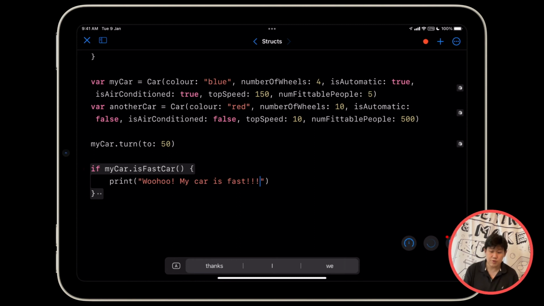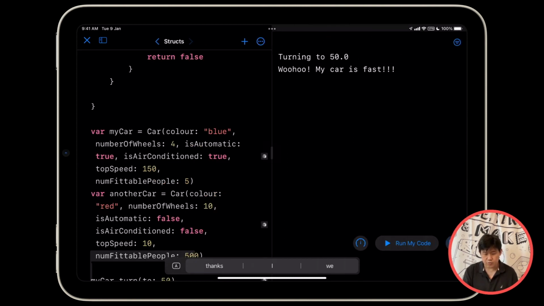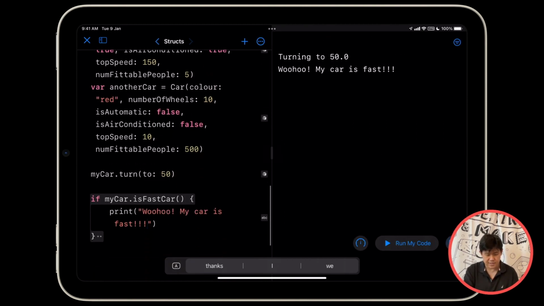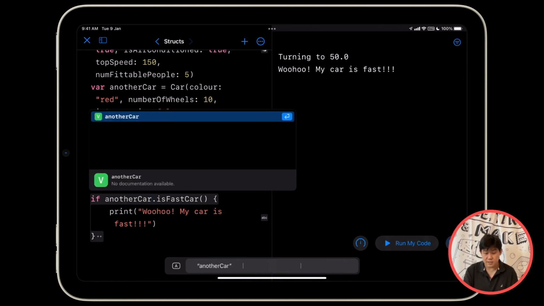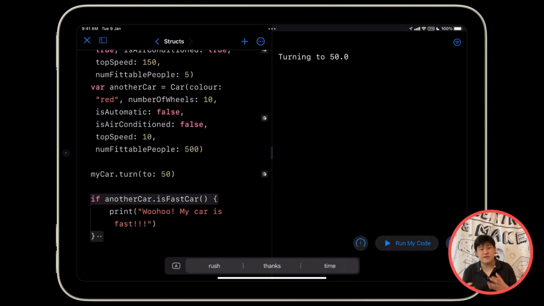All right, so let's run this real quick. Take a look. Woohoo, my car is fast. However, the other one is called anotherCar. If anotherCar.isFastCar, let's run it, nothing prints. Nothing prints because it's not a fast car. It took data that belonged within itself and made an evaluation and returned a Boolean into this if statement, which it then used to make a decision on whether to print something or not.